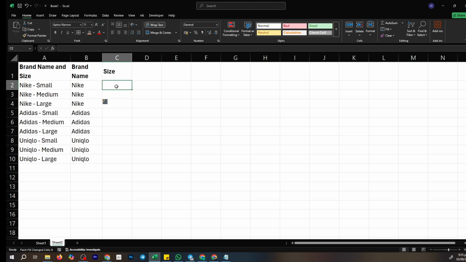Move over to the next empty column on your spreadsheet. Here, enter the size of the first item in your list, just like you did with the brand names. Ensure the size is isolated in a single cell. When you're ready, press Ctrl and E once more.